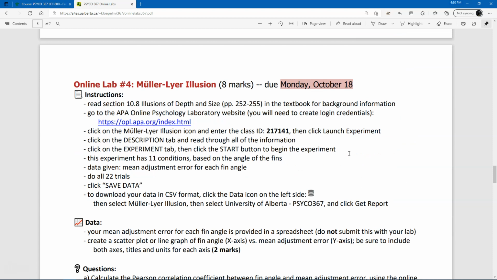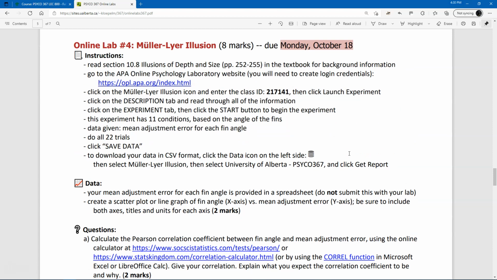Number 4 is going to another different website. It's called the Open Psychology Lab, run by the American Psychological Association. You will have to create a login, so just be aware of that. This is not going to cost you anything. I would ask you to enter this class ID. So it's just a way that I can kind of gather together data, and basically you kind of have to enter that if you want to save your data.